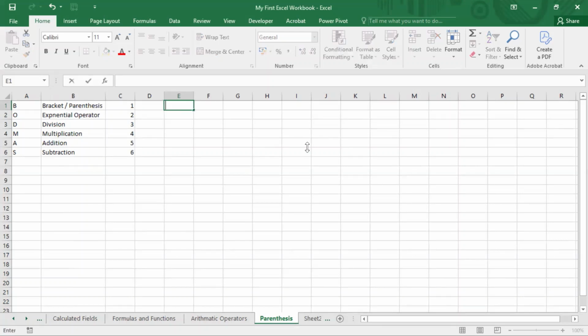So I may have equal to 9 divided by 3 plus 3. So this is one parenthesis you have, where we get the value as 6.